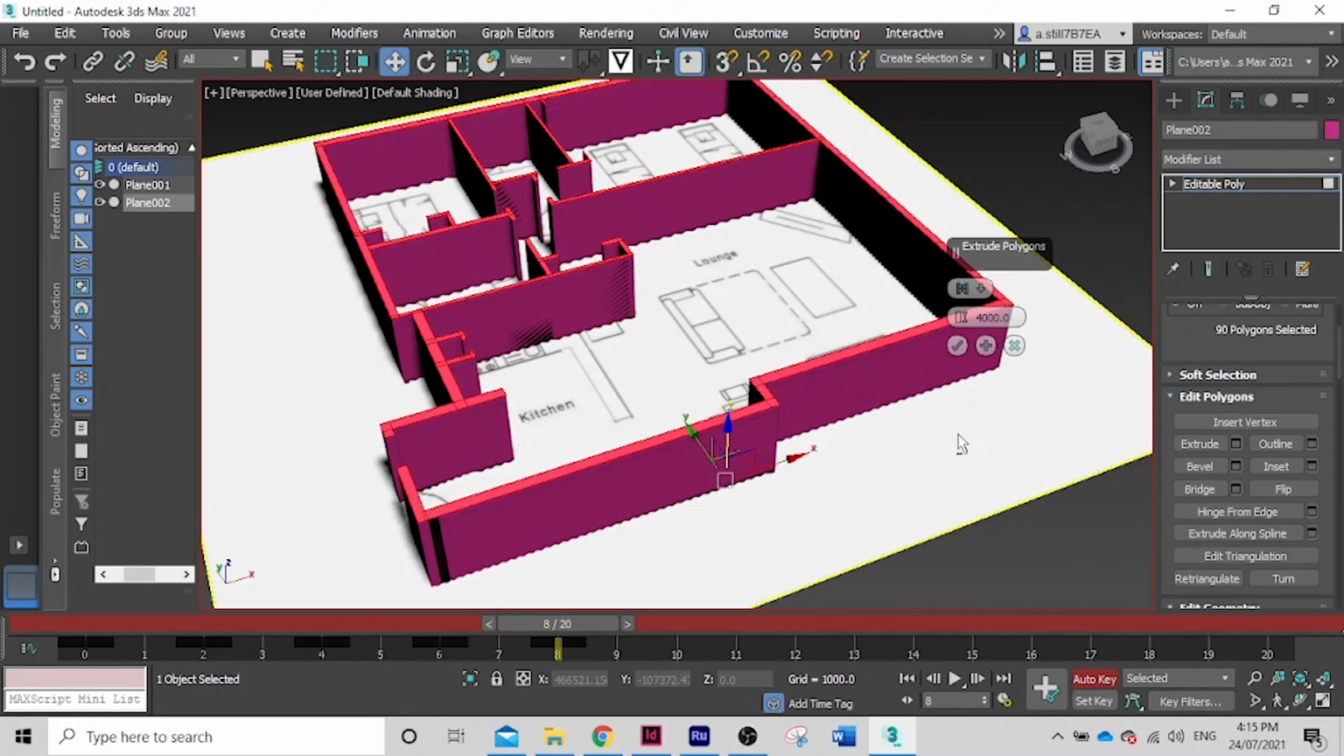But yeah, guys, that's really all there is to it. Probably not the most accurate way to do it, but it's definitely the fastest way to convert a 2D floor plan into a 3D floor plan.